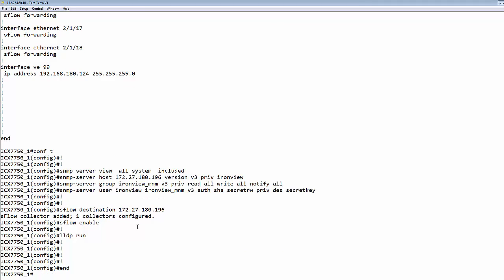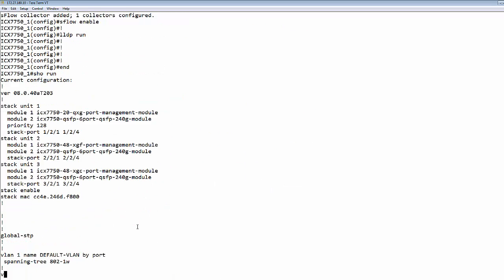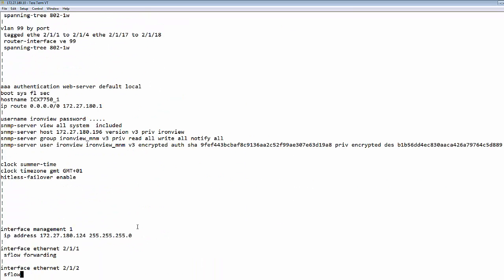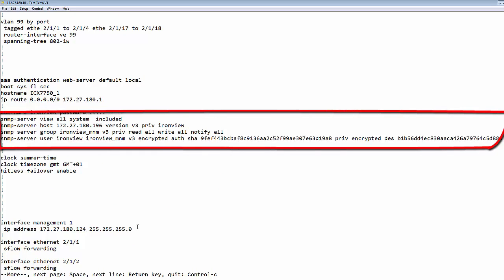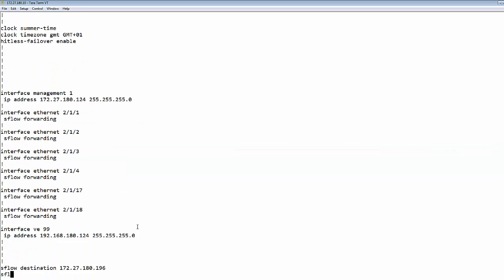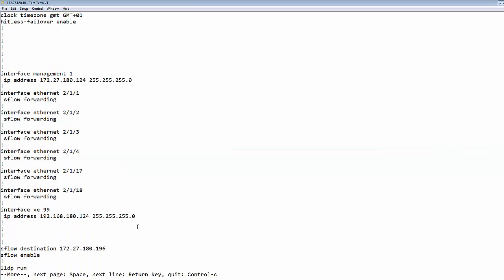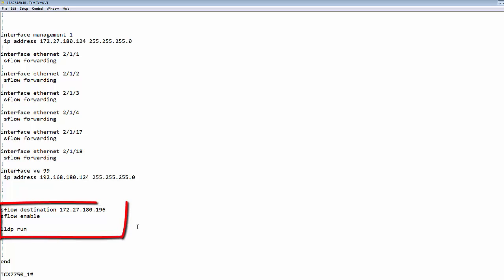And you can see here, if typing a show run, that now the system also has an SNMP configuration. Now it can be reached by the SNMP station, and also sFlow has a configured destination as well as enabled on a global basis, and LLDP is running.